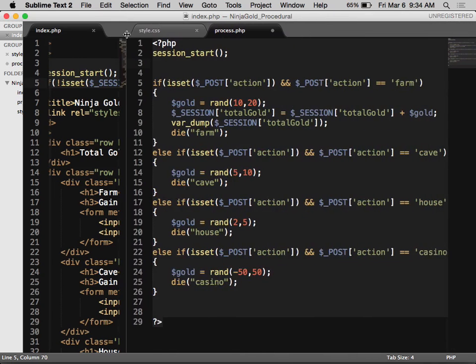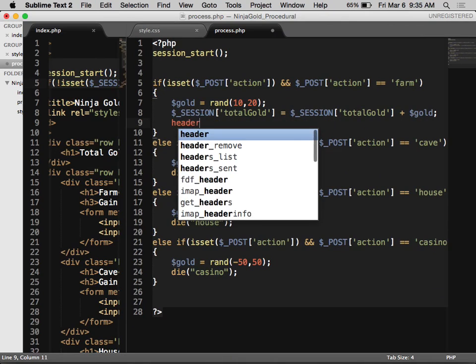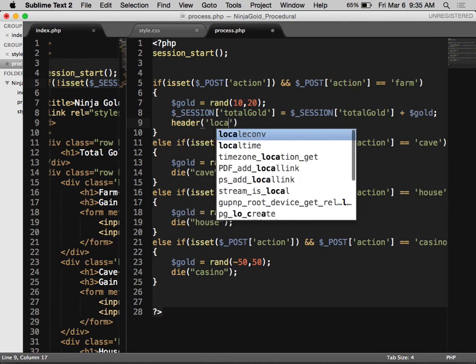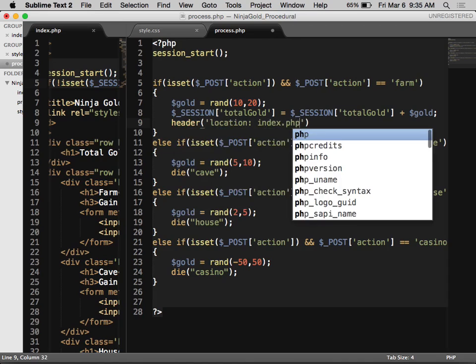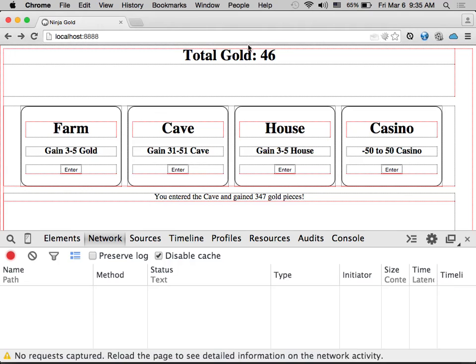Let's make this no longer die here, but actually header location index.php. So what this means is that it's going to post here. This if statement will execute as true. It will grab a random number and add it to the current value of total gold, and then it's going to redirect me back to the index page. So I won't even see this page. I will just see the single page itself and the value here changing. So if I hit enter, enter, enter, it keeps adding. Make sense?